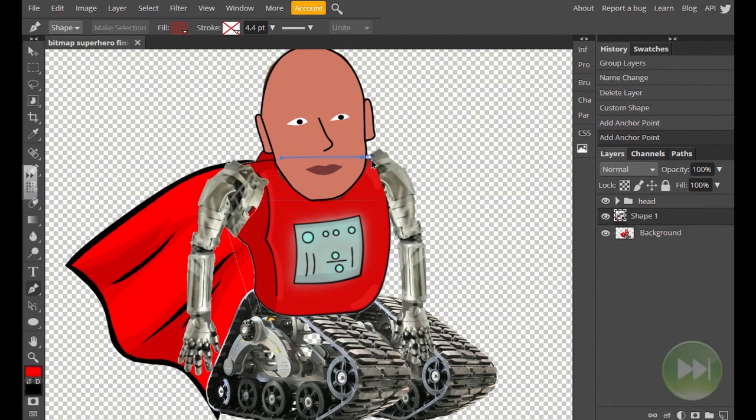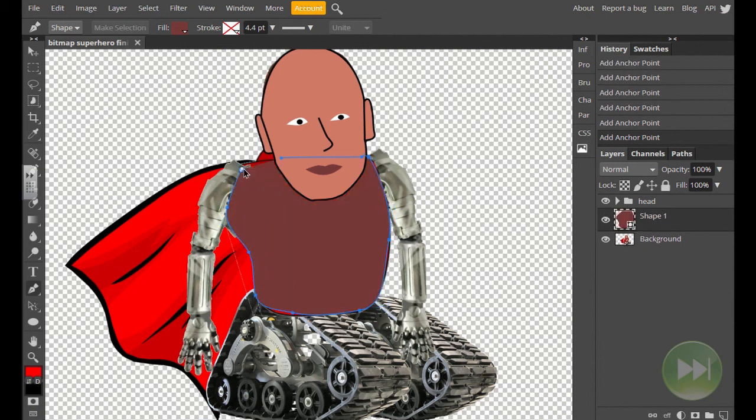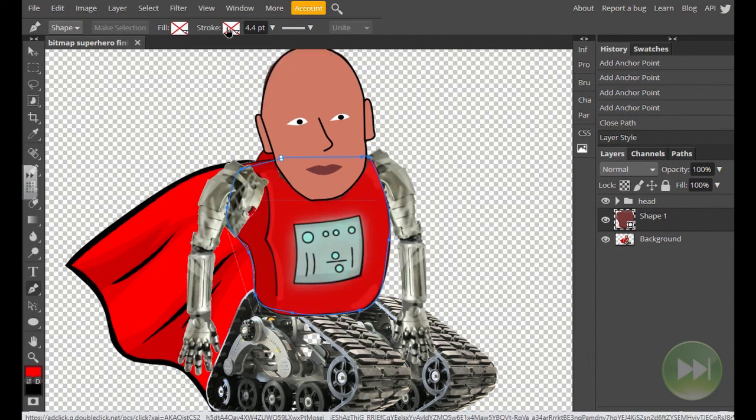So, click and drag for a corner. Click and drag for a curve, sorry. There we go. Just going to drag this. Mostly curves, just a little bit, so only dragging a short distance, right. No, Ctrl+z. Come on, close path. Close path, right. Let's make the fill red and stroke black. Okay, so that's his body outline.